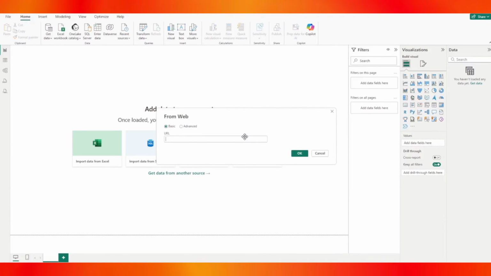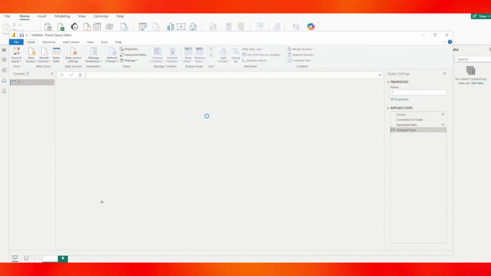If the API needs authentication, Power BI's Web Connector supports methods like Anonymous, Windows, Basic, Web API, or Organizational Account. So you can choose the one your API requires and enter the credentials or API key. And once that's done, it usually responds by opening a Power Query where you could just go ahead and take a look at the data that you have searched for.